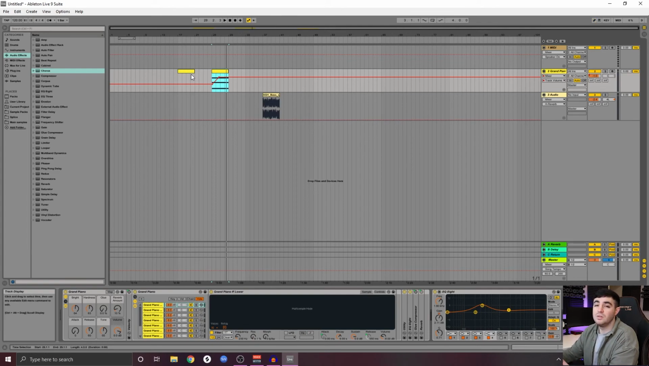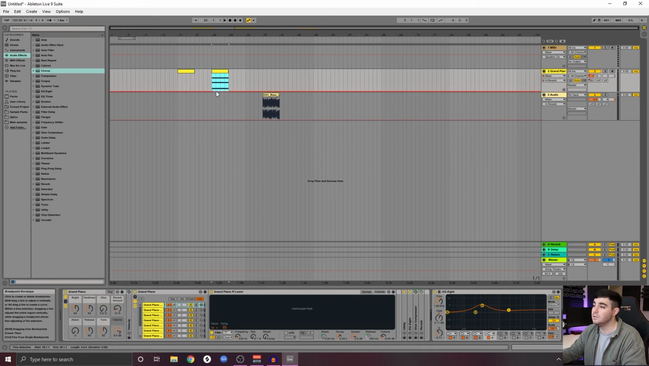Cool. This works for any parameter you want to automate. So if I wanted to automate the send channel with all the reverb on, we'd click on the send channel, come back over, do that, and there you go, you have some automation on there.